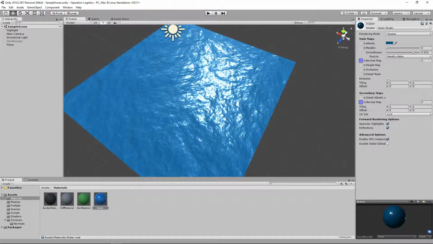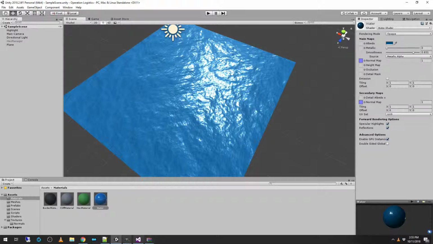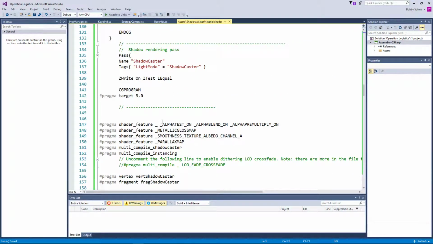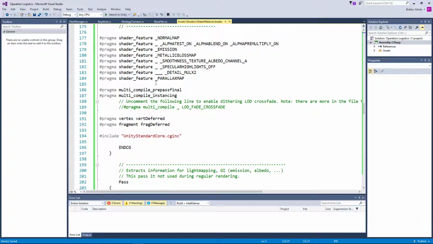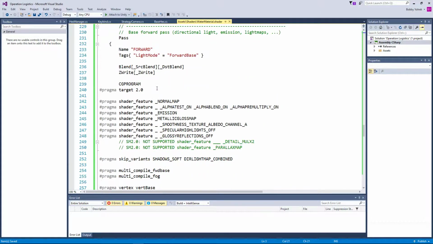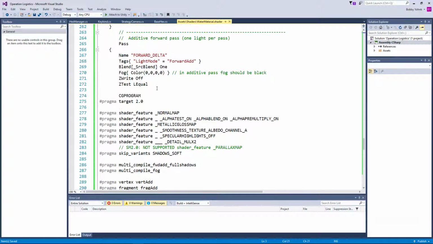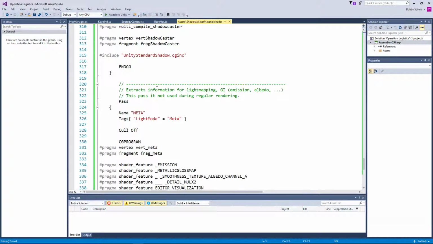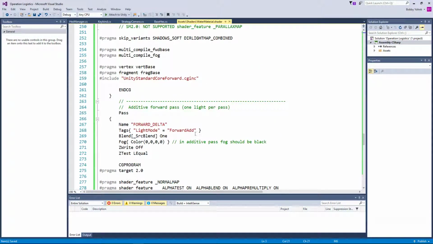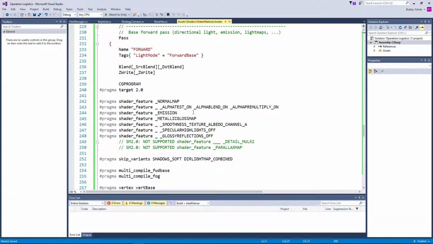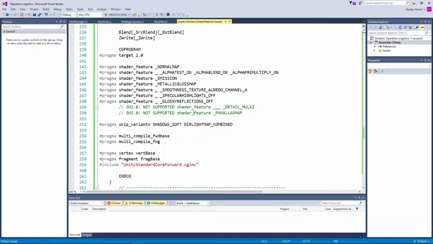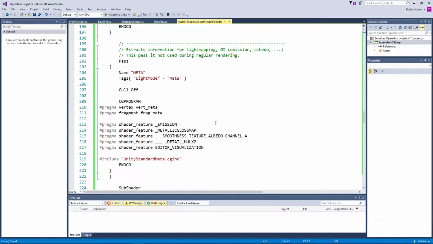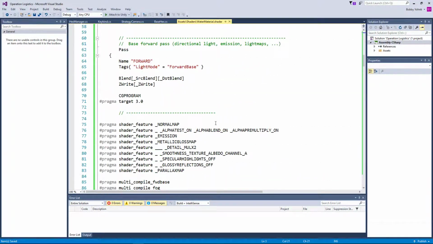Now, the next thing that we probably want to implement in this is we want to go down to where our normal maps are processed here. Shadow rendering pass. Hang on. This is the shadow rendering pass, additive forward pass, base forward pass. We're probably... Let's see, where are we? I'm a little lost here. Hang on. I need to go up further.